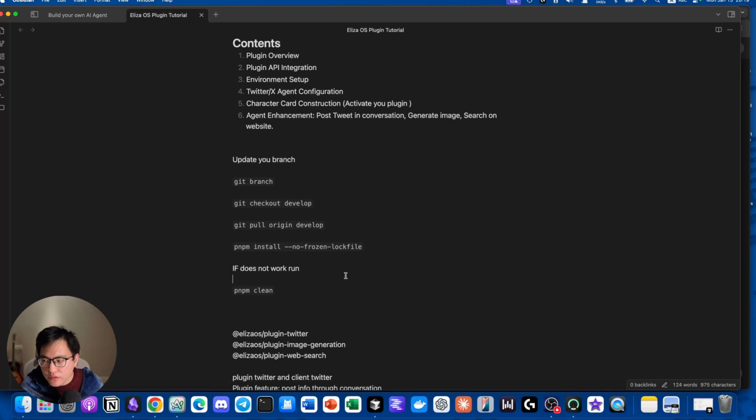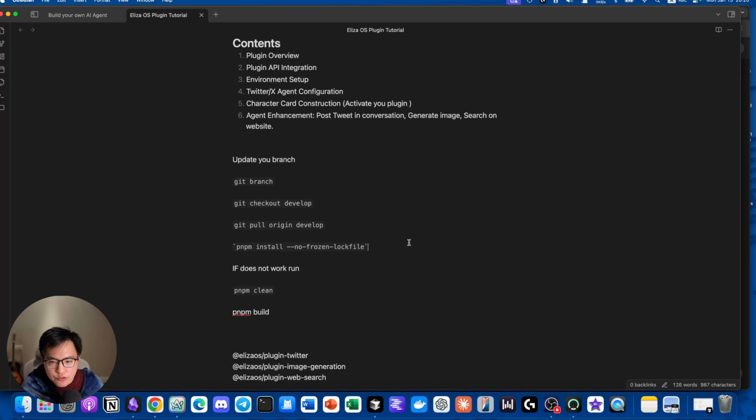For example, when you run the build, they have several red warnings, and if that happens, you probably need to run pnpm clean. Okay, run pnpm clean and then run this command and then run pnpm build. And after all these instructions, you can have your new features with the latest release.